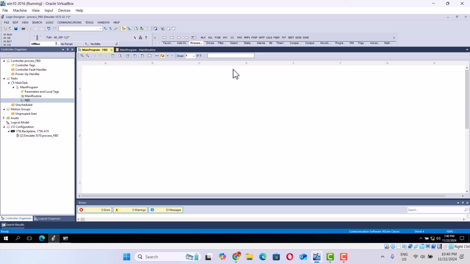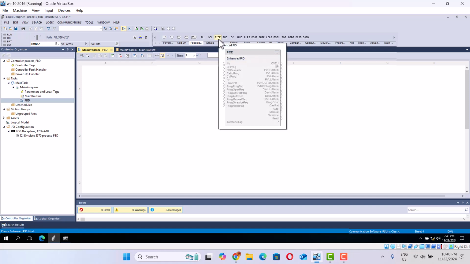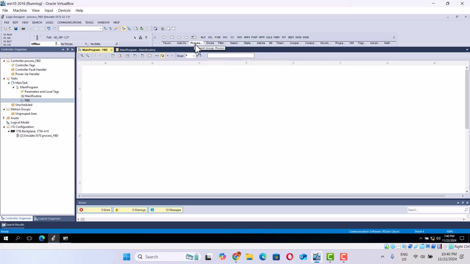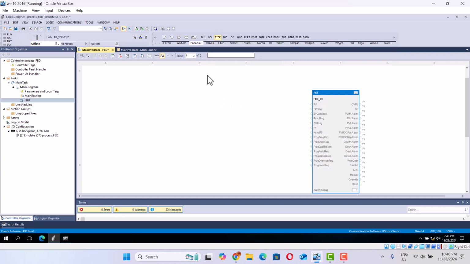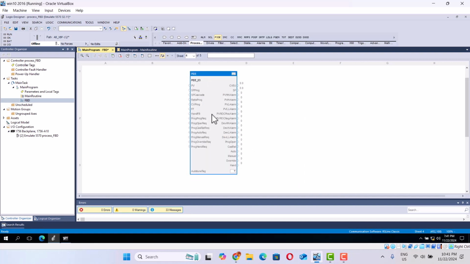First, we should know it's PIDE. Why the PIDE function block instruction? If you go to the process group, you can find the PIDE. PIDE has too many things, a lot of parameters, but not everything we use. So we have to figure out which ones we use. Then after that, we should use the net log.